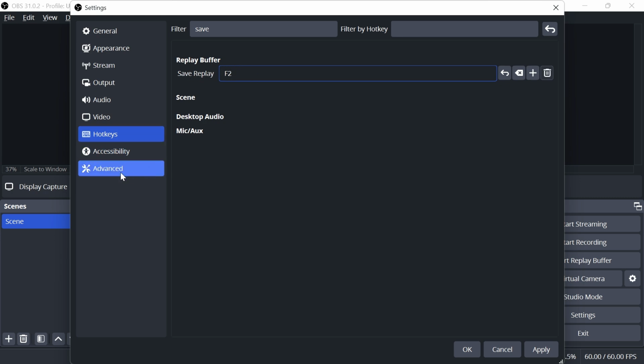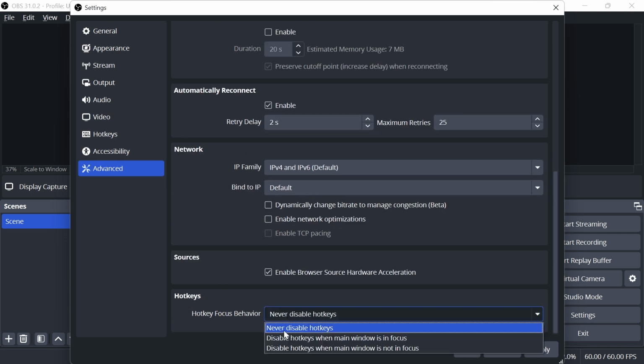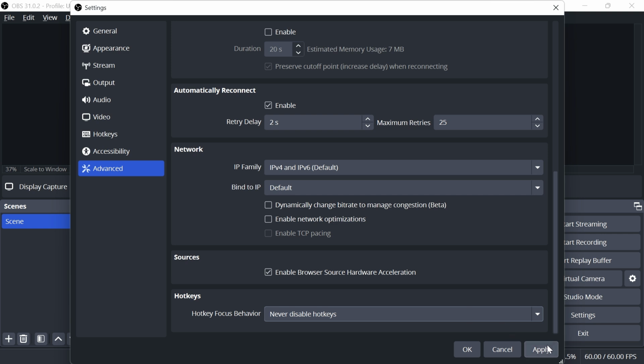Now, once you've done that, press advanced in the left hand side, scroll all the way down to the bottom where it says hotkeys and make sure this is set to never disable hotkeys and press apply and OK.